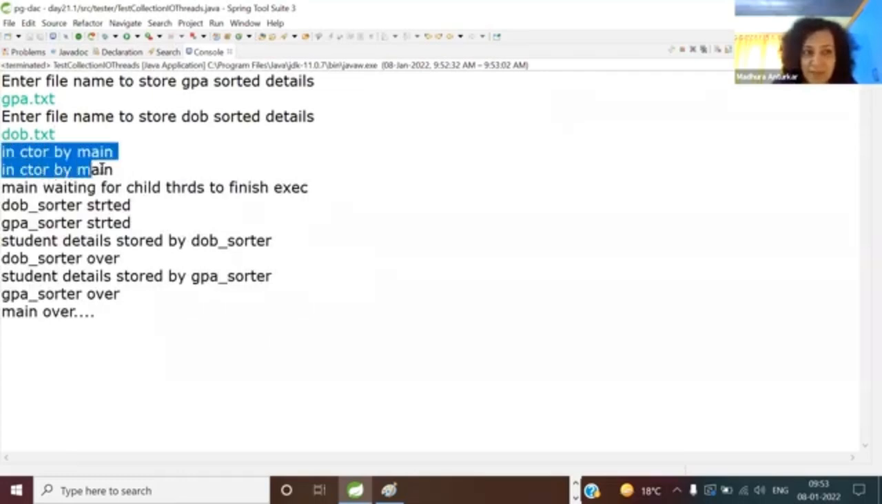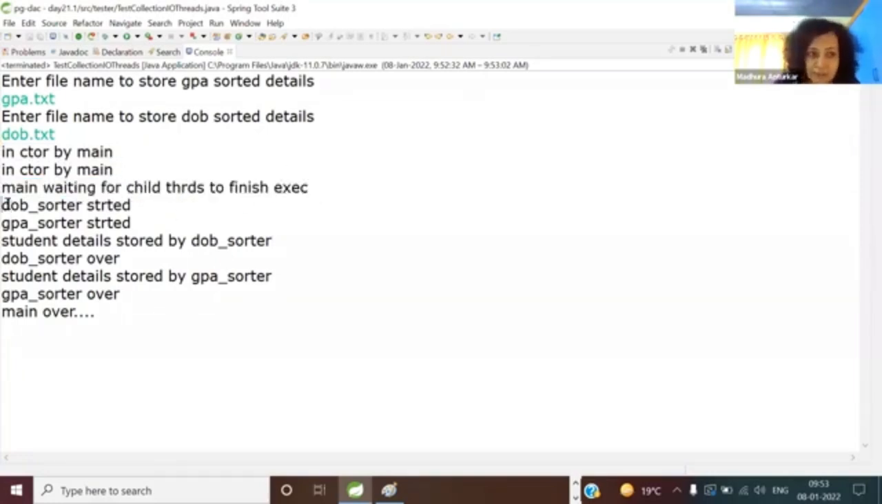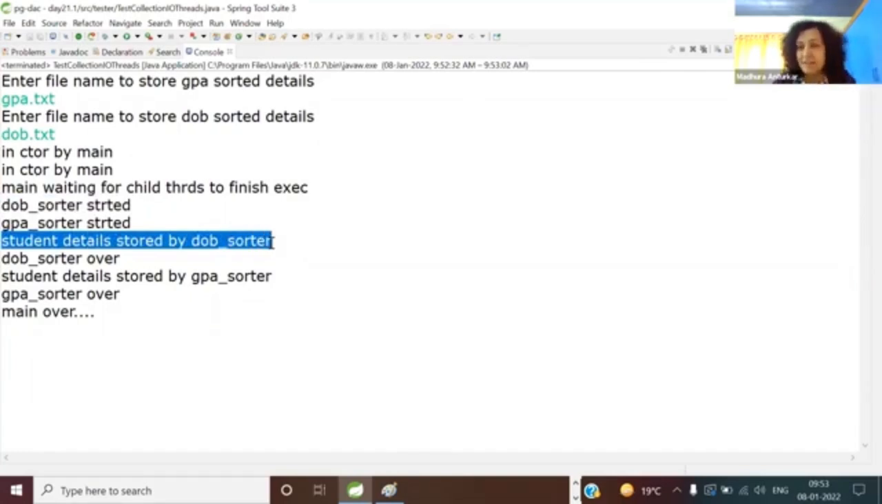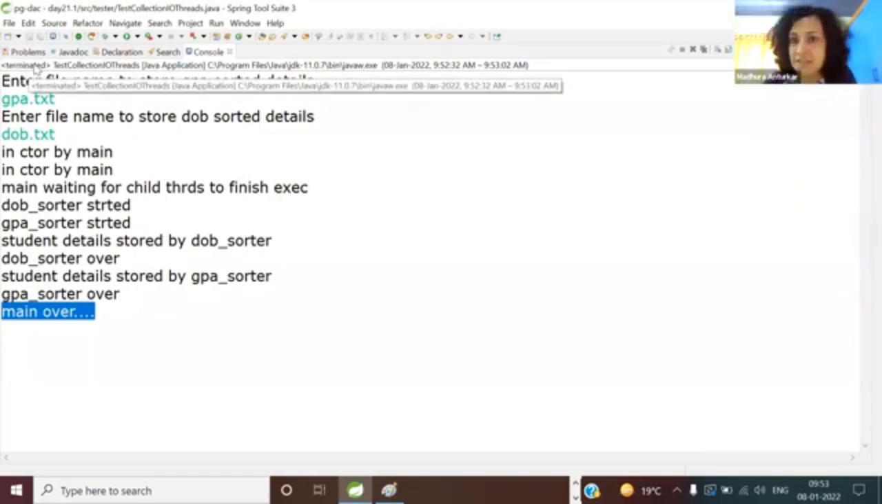Do you remember we had put a SOP? So who is calling those runnable task constructors? Main. The main is still in charge. Then here, main is waiting, join, for the child threads to finish execution. This is where the threads have started the execution. This is where all those things, the sorting, the storing and all, are done. So DOB sorter did its job. GPS sorter thread did its job. And when both the threads are over, main is over. And when all the non-daemon threads are over, the application terminates.